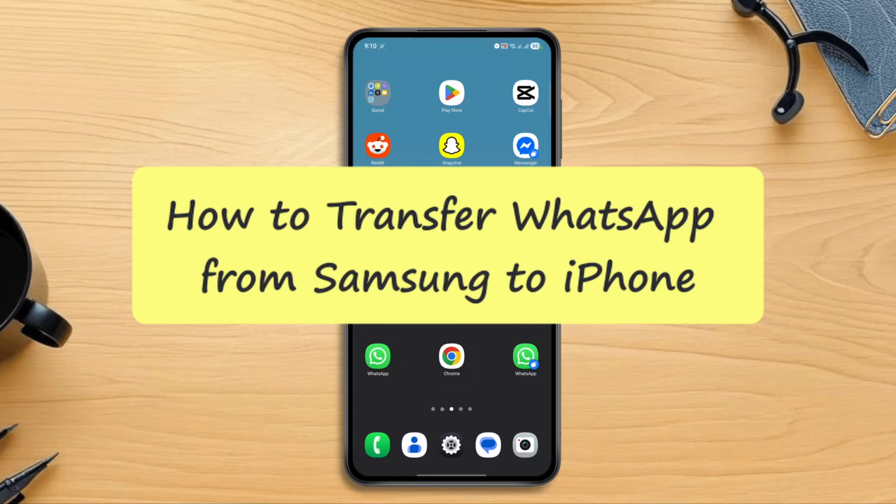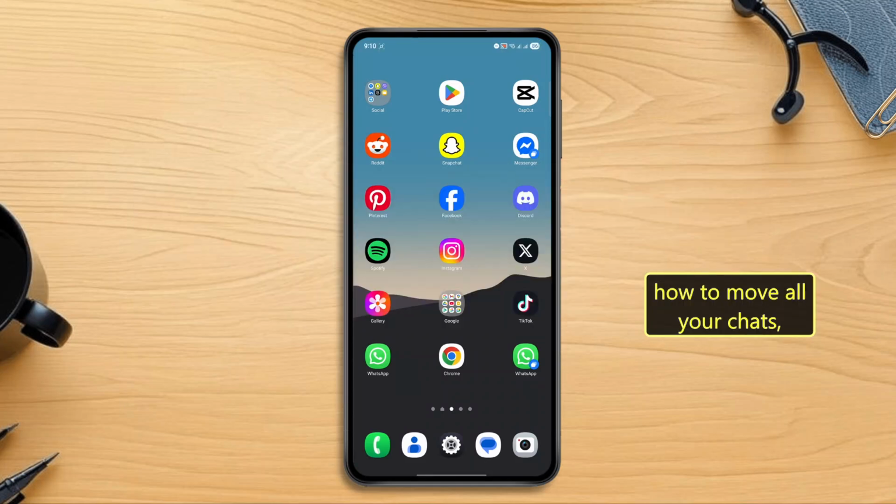How to transfer WhatsApp from Samsung to iPhone. This tutorial shows you how to move all your chats, media, and messages from your Samsung to your new iPhone.